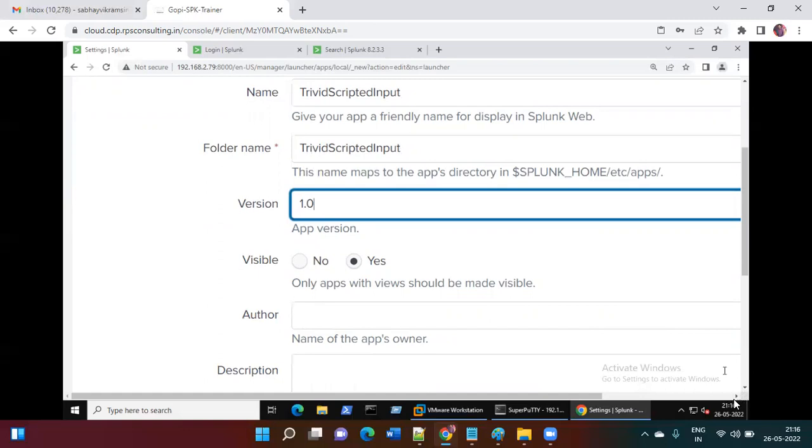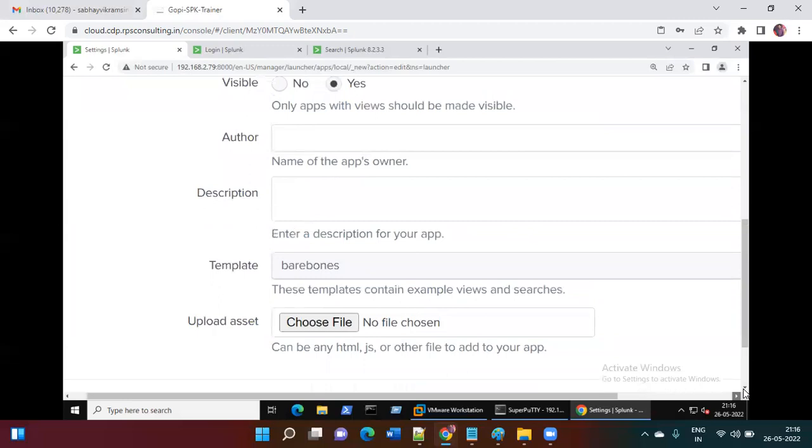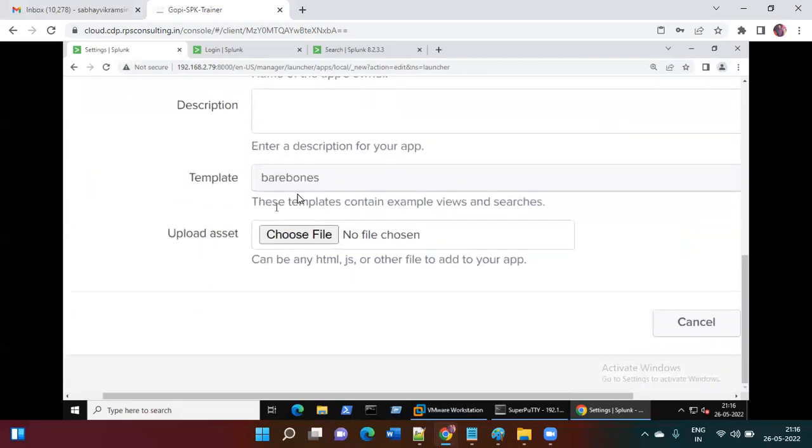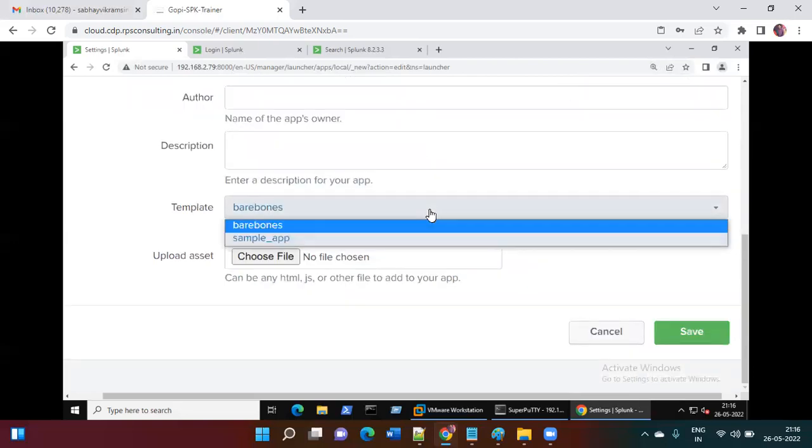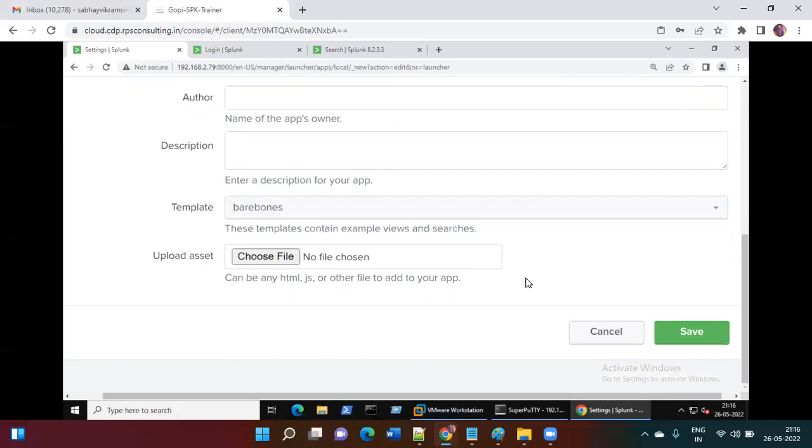The final step is template, bare bones. So remember, you have to keep the bare bones. Got the point? You may have other templates as well, like sample_app, but you have to go for the bare bones because we want a naked app to be created. Okay, because we are going to customize our own app based on our requirement. Now save it. I'll just simply click on save.